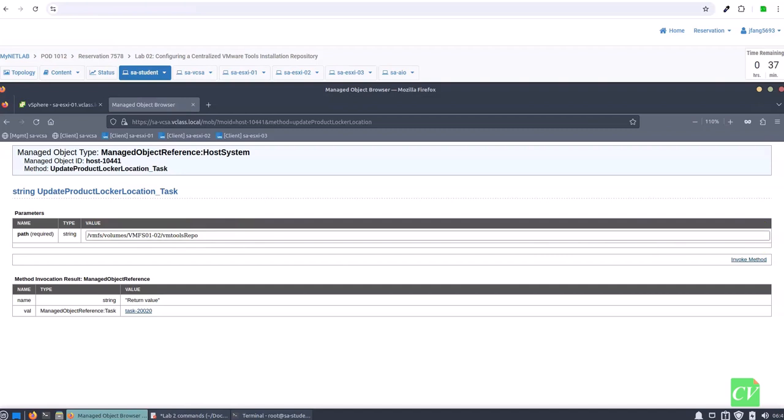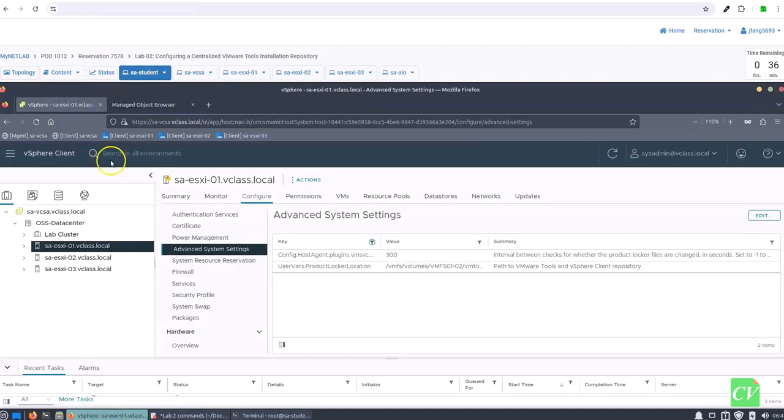Now I will check it. So I go to this host and I go to configure and still go to advanced setting. Now it's updated to this new one. This concludes Lab 2.